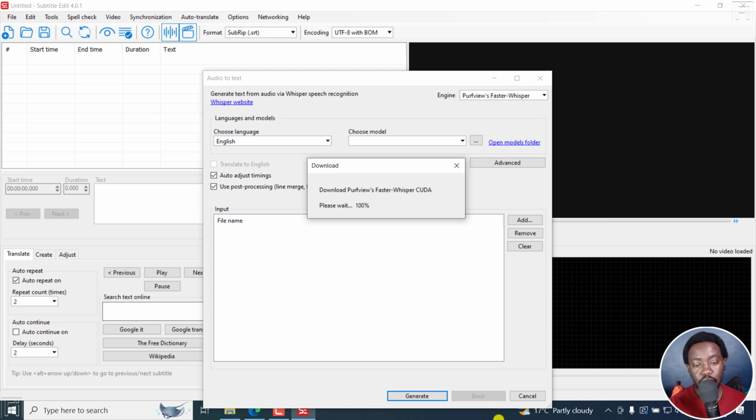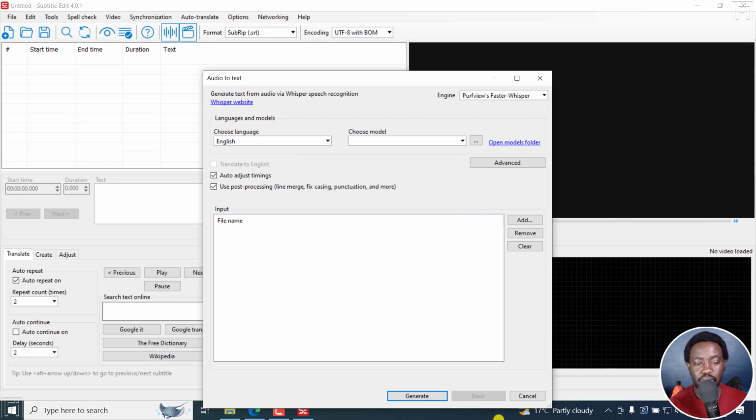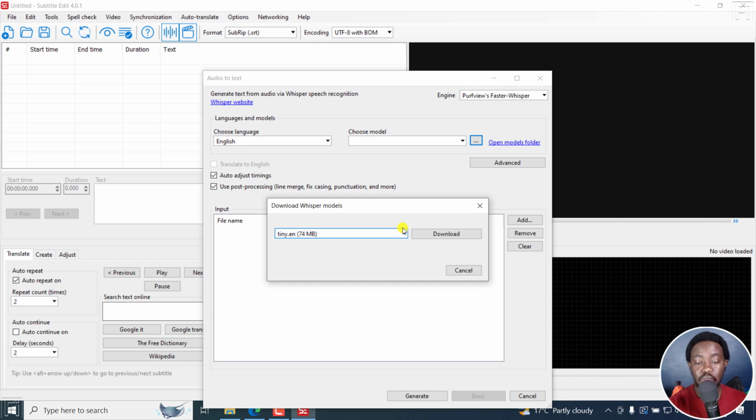Now here we are, it's almost done downloading and they are at 100%. Let's just give it a couple of seconds to install. It always gives the not responding issue because some huge drivers are being installed, so you may get this not responding window, but that is done. And then once that is done, you need to download a Whisper model.